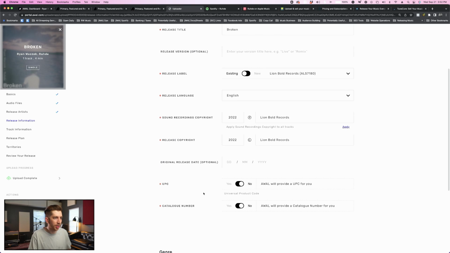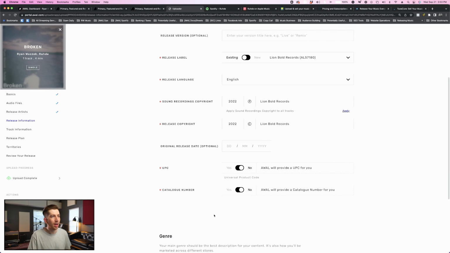Original release date will skip because it's not released yet. And now this is an important thing that all distributors will offer. It's your UPC code. 99% of the time, if you're like me, you are not going to have a UPC code yet. You are going to want to generate your UPC through the distribution process. And that's how I'm going to do today. I am not going to provide a UPC code. Sometimes in some very specific situations, you will have one, but if you don't, that's normal.